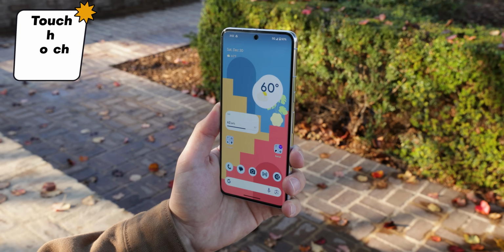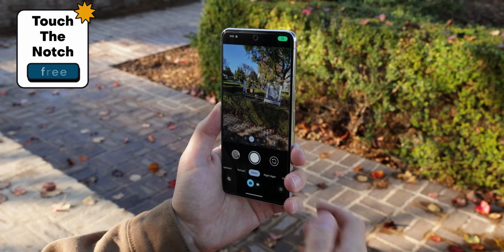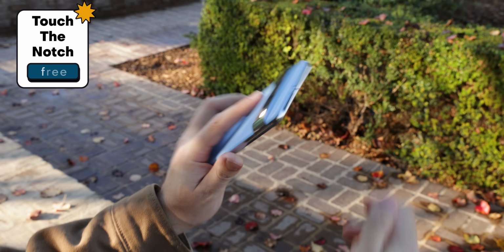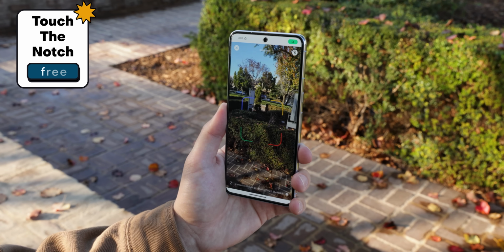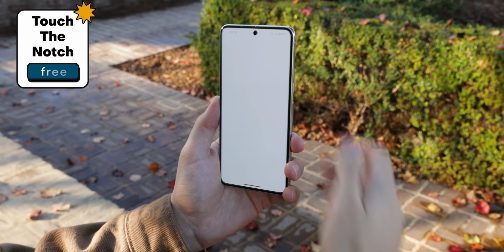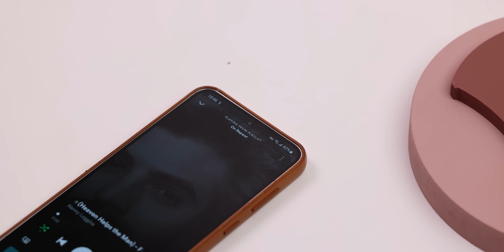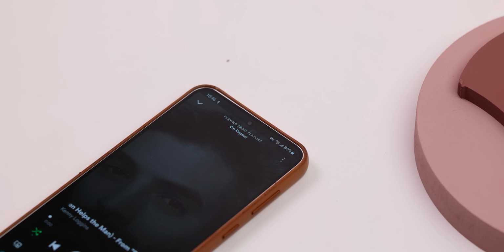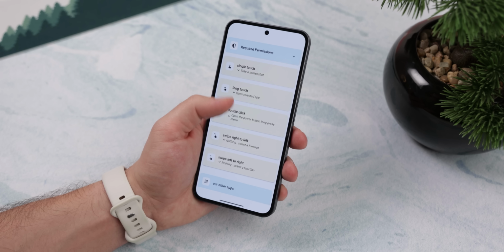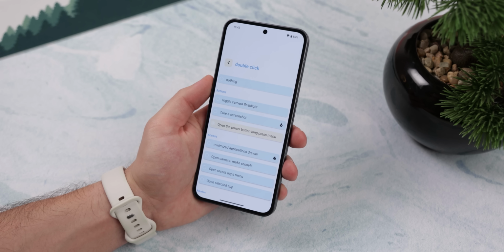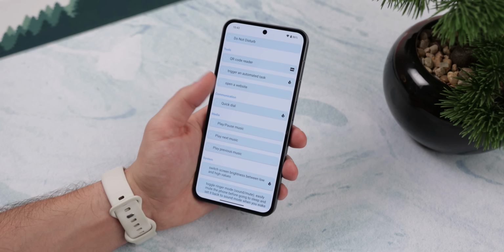Watch this. With Touch the Notch, I can tap my camera hole punch and quickly open the camera. Or I can even toggle the flashlight. Or even open the QR code reader. Or a random app. Plus, when I'm listening to music, I can swipe right on my notch to switch to the next track. Or swipe left to rewind and go back. But that's only the beginning. You can do so many more actions and enable plenty of different gestures within the app settings. Especially if you unlock the Pro version for just $1.